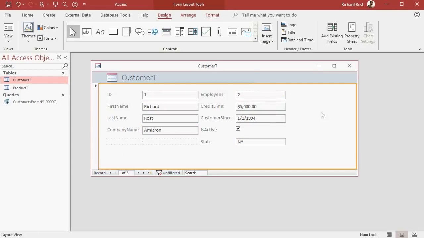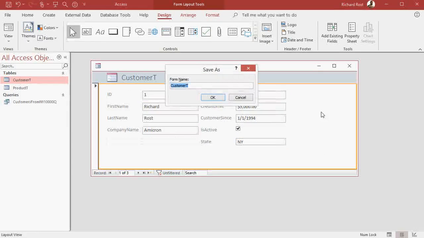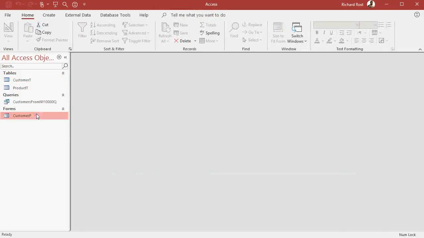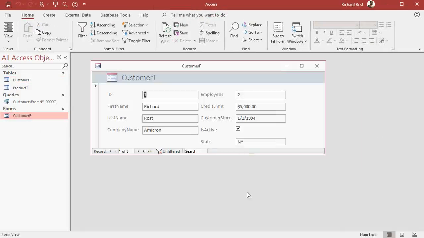We can save this, Control S, save this. I'm going to save this as customer F. I like to put F on the end of all my form names. Again, that's one of my personal conventions. And you can close this form, double click on it to open it back up again.